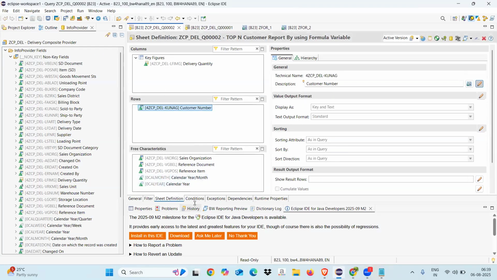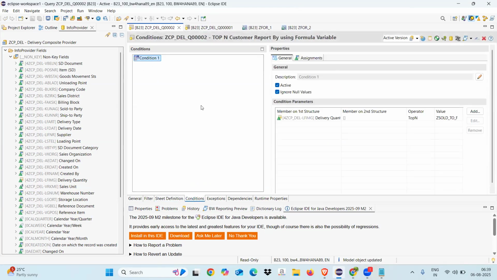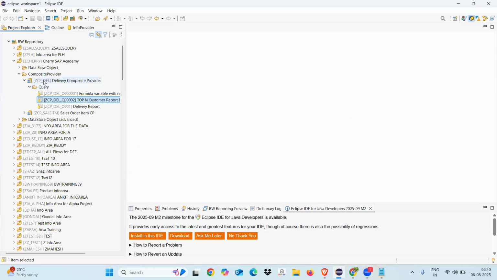Okay, here you can go to conditions. I defined one condition. Let's say create a new one. You will understand. What is the formula here? I gave it Z sold to F. Go here, I will create it now. Okay, I will get the top end customer report.